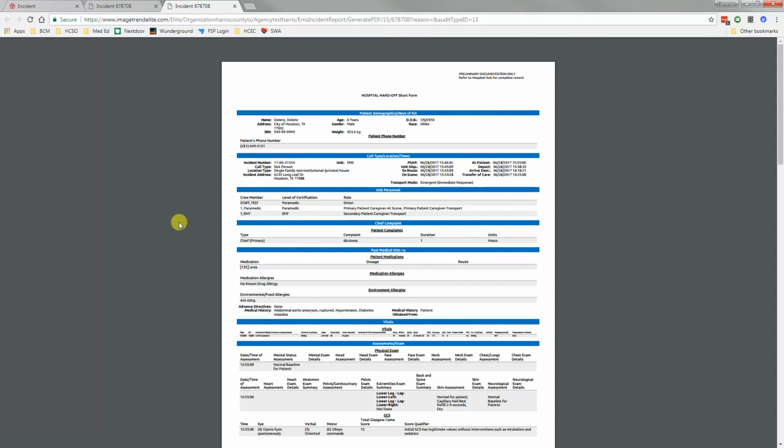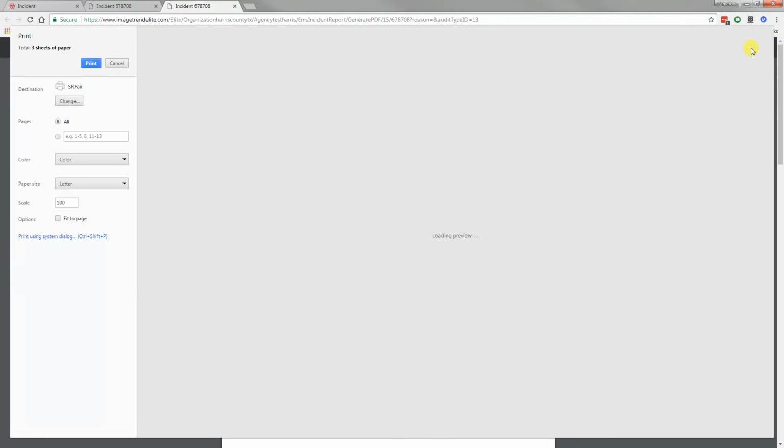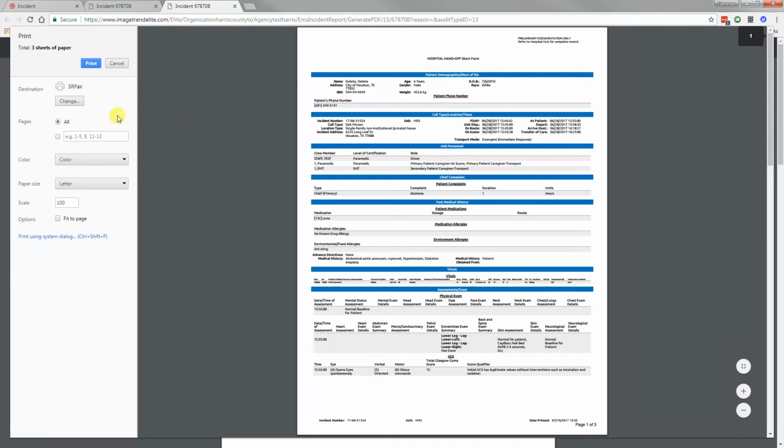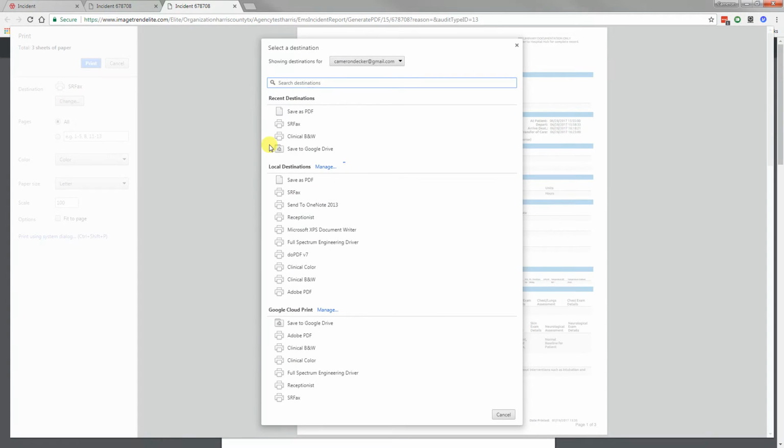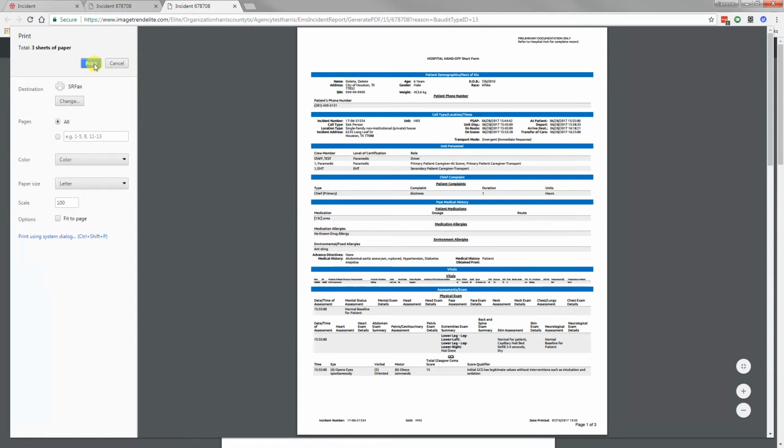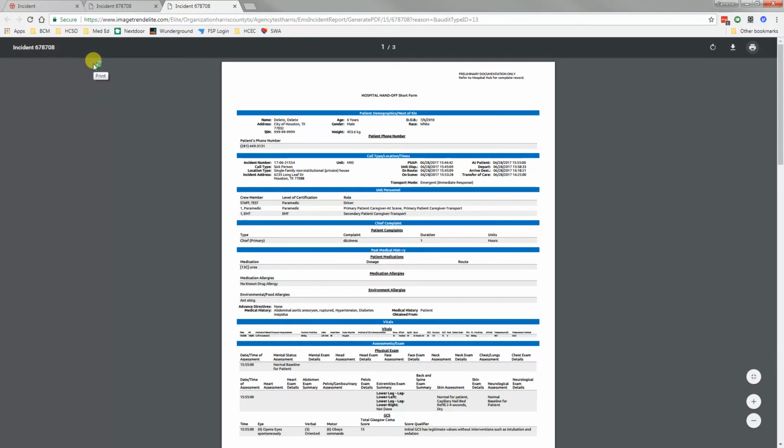Now, in order to actually get this PDF to them, you're going to come up to the print icon on a Harris County computer. When you hit the print button, it'll open up this print dialog box. The destination should be SR Fax. If it isn't, select the change button. Under local destinations, you'll find SR Fax. Select SR Fax and hit print.